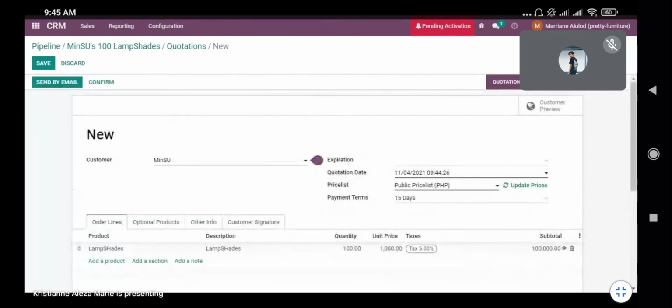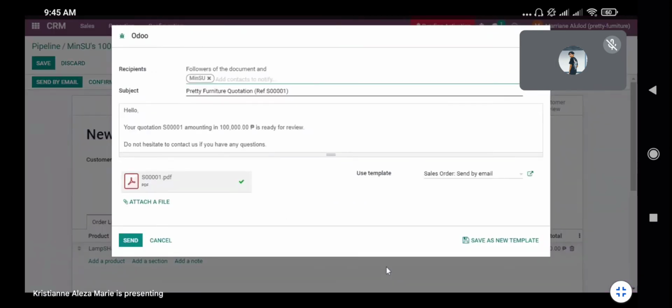And then class, pwede natin itong i-confirm or i-send via email kay Minsu. And then, marereceive na nila yan doon sa kanilang email. Ayan, i-send natin.